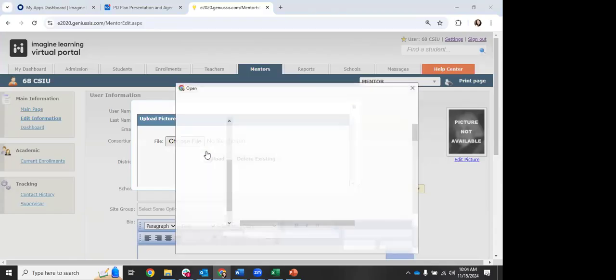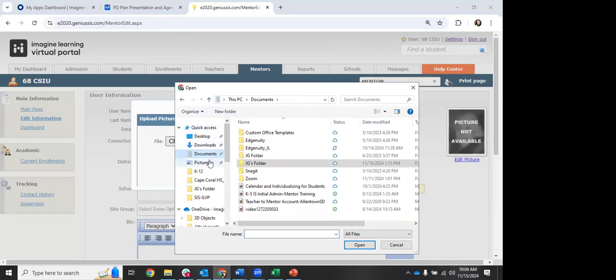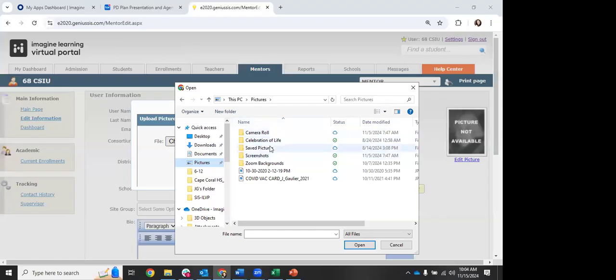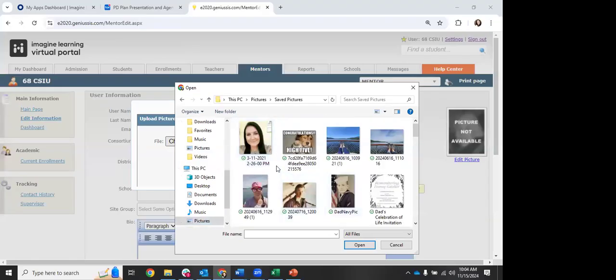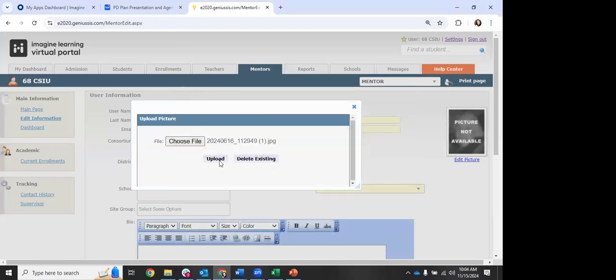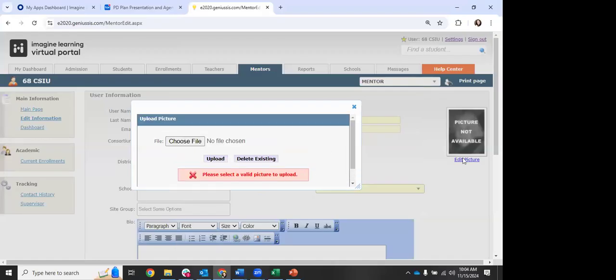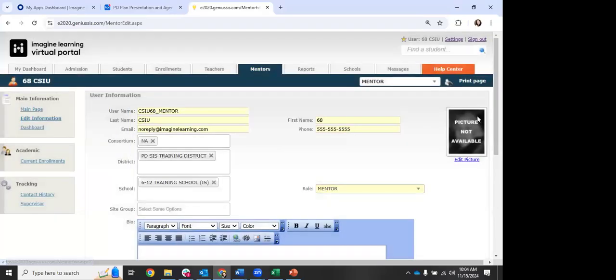So if I choose file here, let's get a fun one right here. There we go, and then upload. If it is too big, it's going to fight you a little bit on it. But long story short, this is where you can upload your picture. So it's not the muted Albert Einstein picture anymore. So again, Mentors, Edit Information, and Edit Picture.